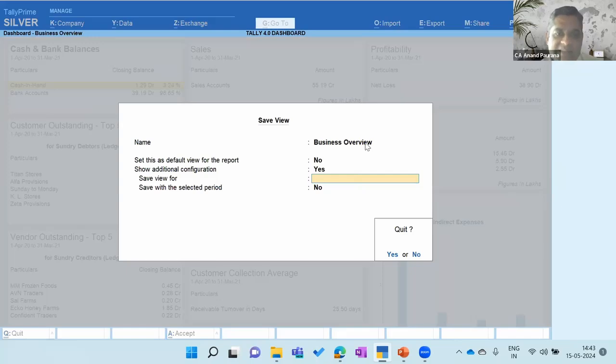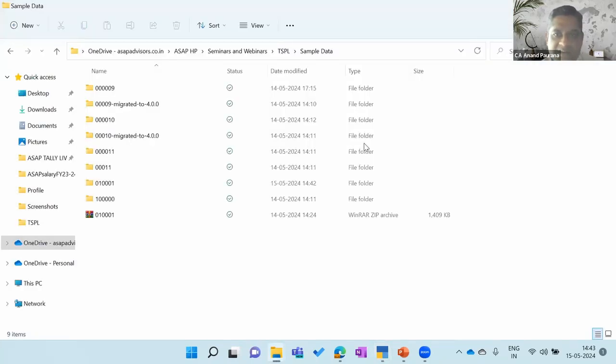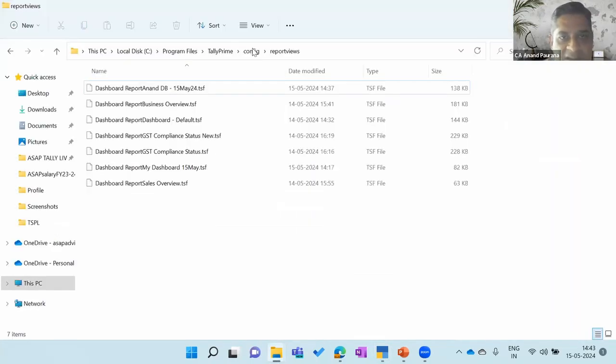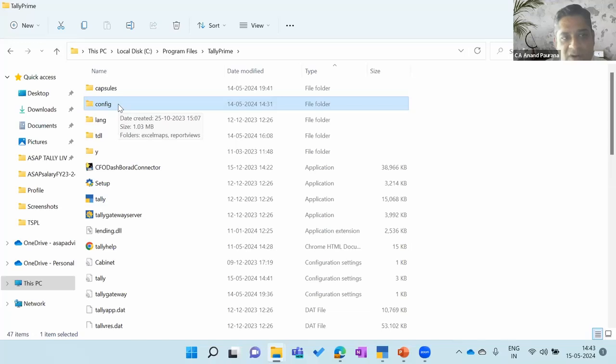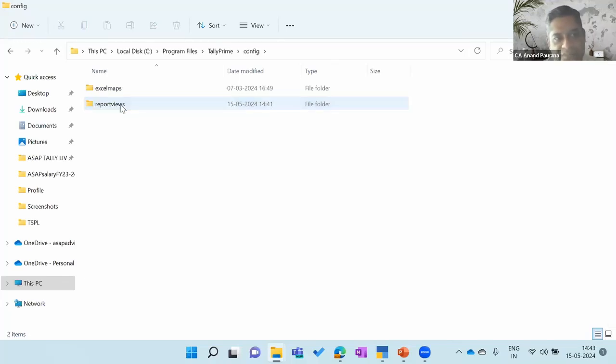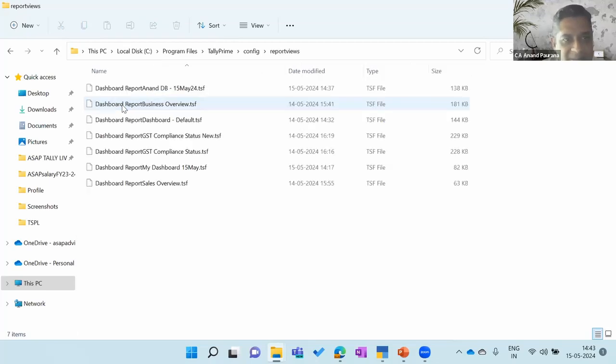In the Tally folder, there is a folder called config. In the config folder, there is a folder called report view. So in the TallyPrime exe folder, there is a folder called config, and in the config folder there is a folder called report view. In the report view, it will start with the name dashboard and then the name which you have given. So dashboard, report, business overview. You need to copy this file and paste it into the client's config, and it will be readily available on restarting of the Tally. You need not create this.